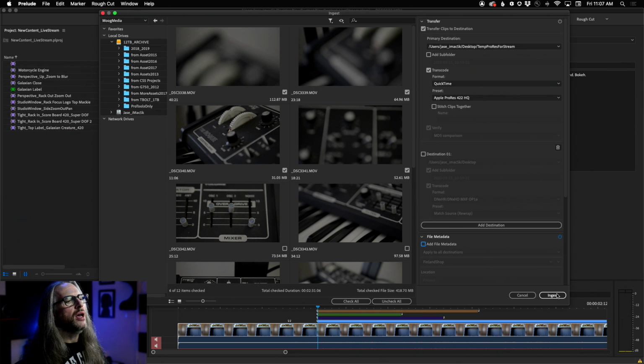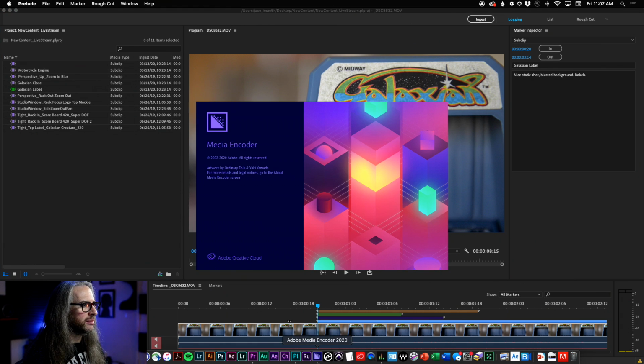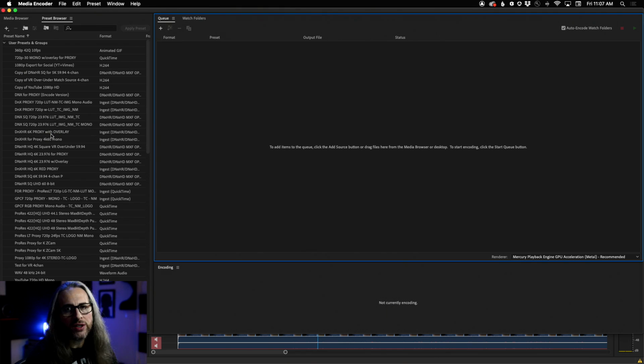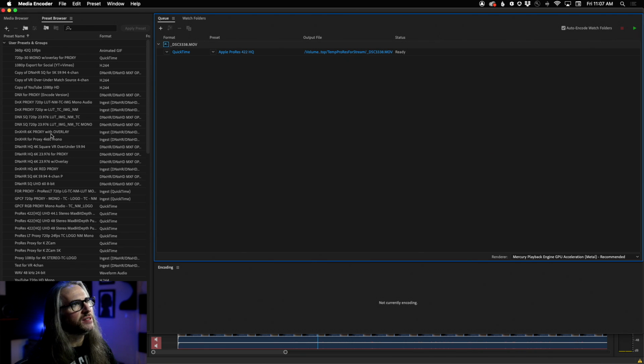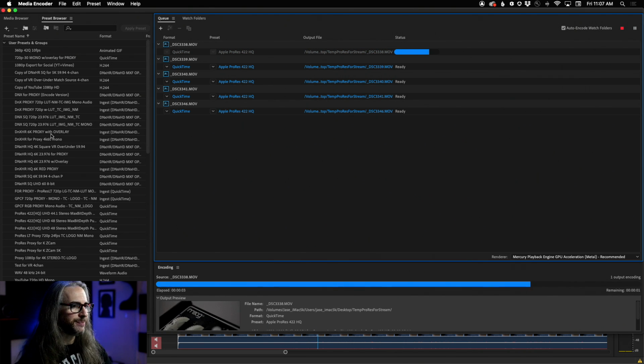Possible. Okay. Let's go and hit ingest. What should happen is it launches Media Encoder in the background if it's not already running. And then it's going to start transcoding your media. Now, again, how long does it take? Well, how much footage do you have? What's the frame size? What's the frame rate? Did you do partial ingest? Lots of things to consider here.